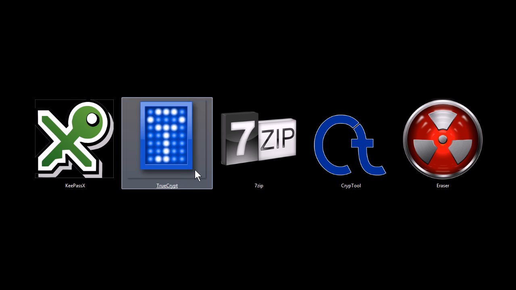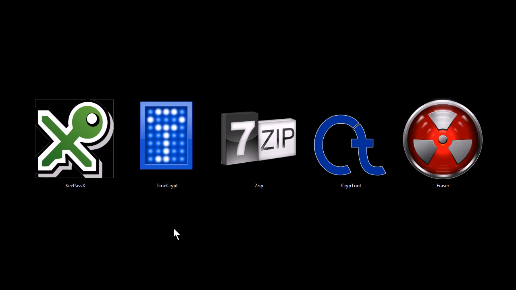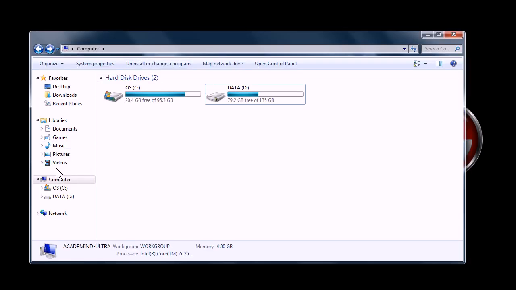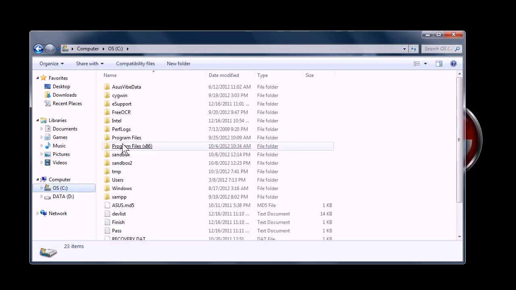This next program, TrueCrypt. TrueCrypt is an encryption program. It works on Windows, Macintosh, and Linux, and it lets you either encrypt your entire hard drive. You can encrypt just a storage device like an SD card or a USB stick, or you can also create a file, which is what I'm going to show you real quick here. You can create a file to encrypt.